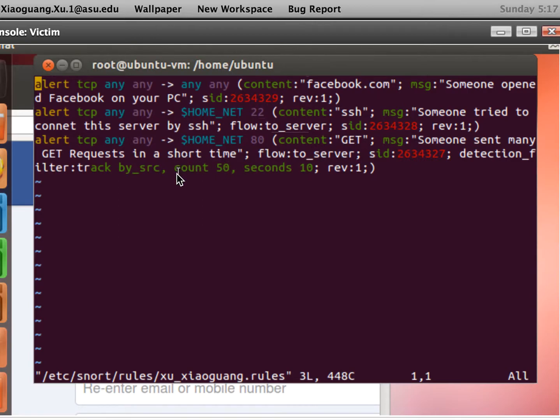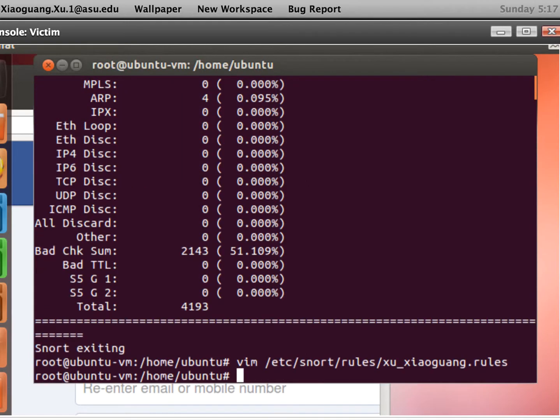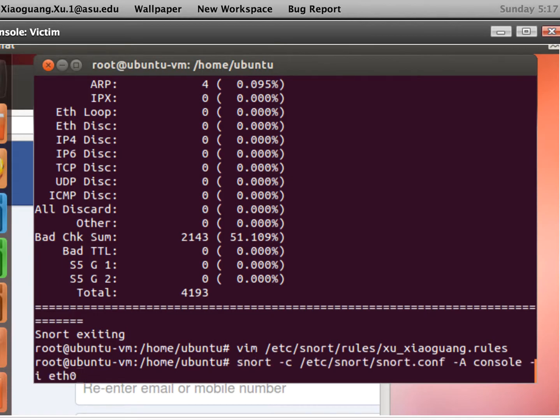So the standard is 50 requests in 10 seconds. If the count is over this number, I will get alerted. And then I'm going to start Snort using this configuration, and I put the log on the console on this network interface.